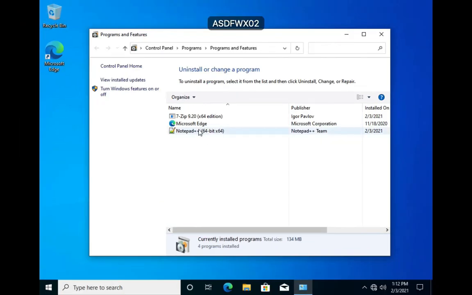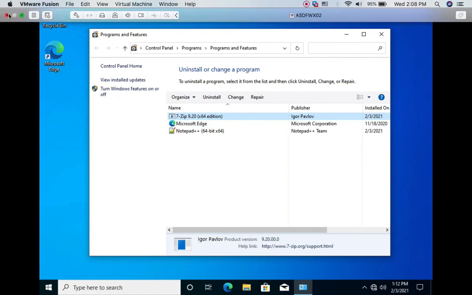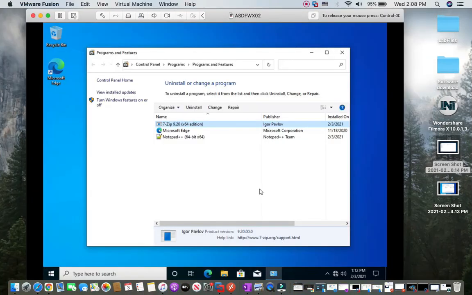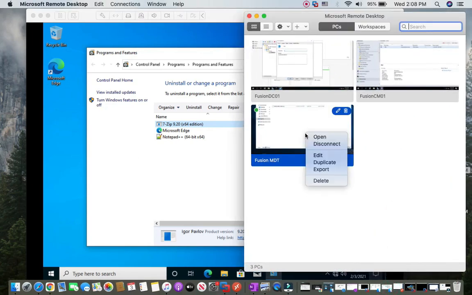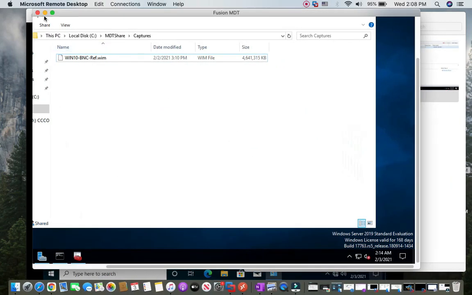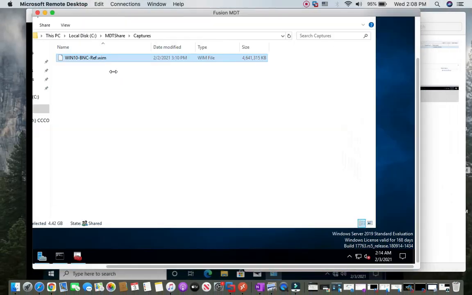Alright, so that's our image that we just created using MDT. Now this is our reference image. Remember the applications that we installed. And if we can quickly go over to, again, the MDT share on the MDT server, we would see that a complete Vim file is also saved. And it is this file which we are going to use in our next videos while we create SCCM task sequence.